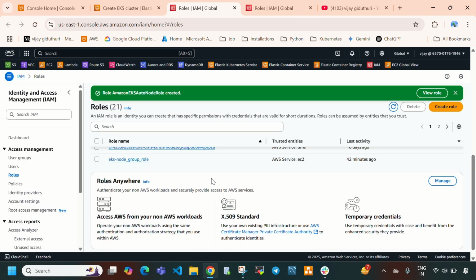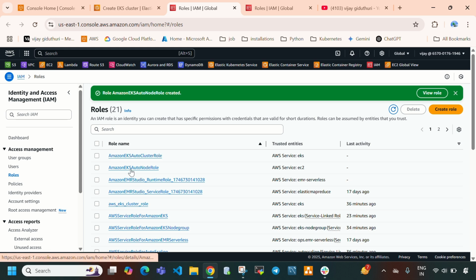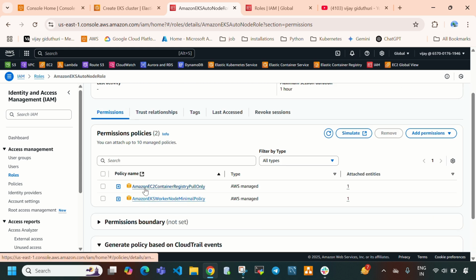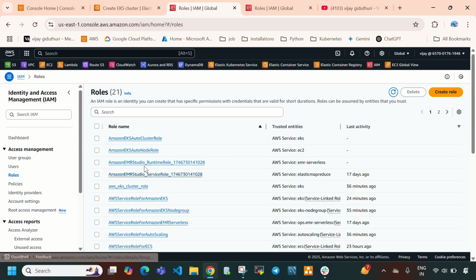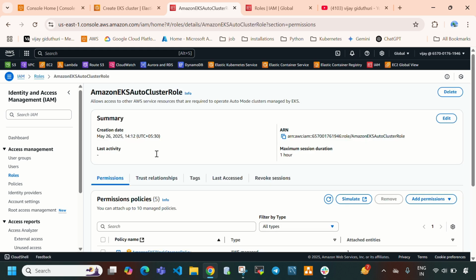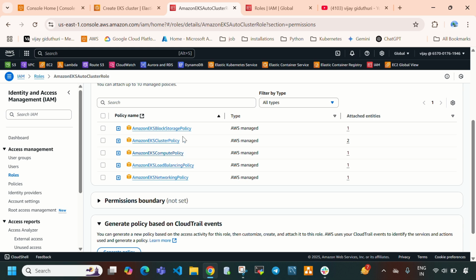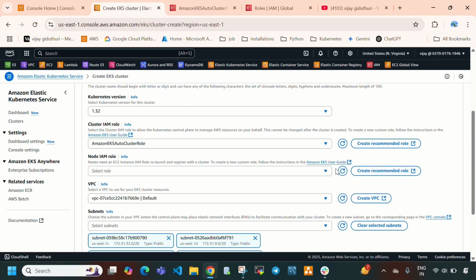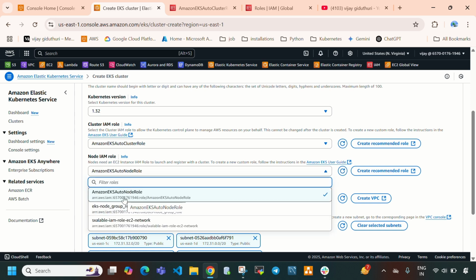So now the role will be created. This is the role, Amazon EKS auto node role. Open this, and inside you can find these 2 policies: Amazon EC2 container registry pull only and Amazon EKS worker node minimal policy. Okay. Similarly, if you want to check the cluster role, you can open the first one, and here you can see all 5 policies. Okay, so now let's come back here and refresh this. Now drop down, and here you can see Amazon EKS auto node role.